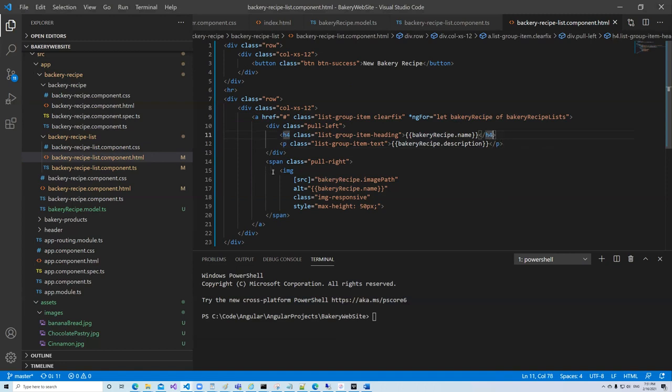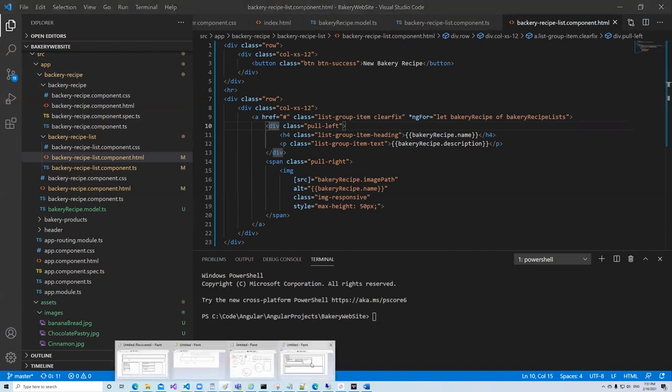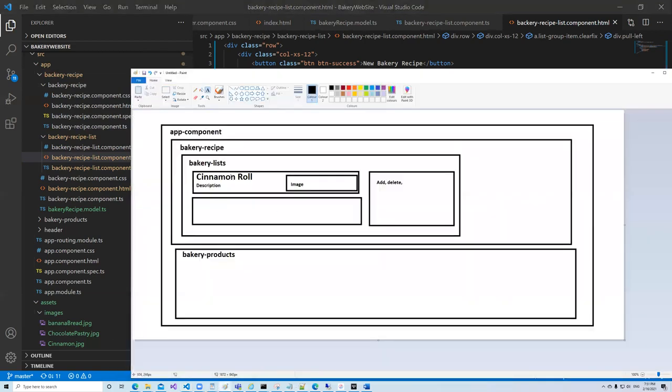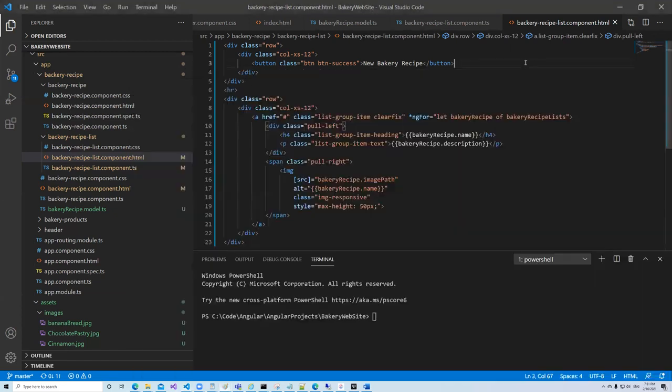I want to discuss more things, but we have only 10 minutes, so I'll stop here. As I mentioned before, coming back to our web page, once I click down here on the cinnamon roll or any other, I just want to show something on the right, and I want to do more operations. In the next class, I would be going through those.